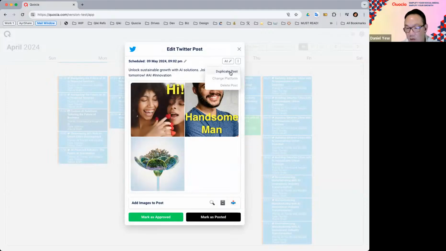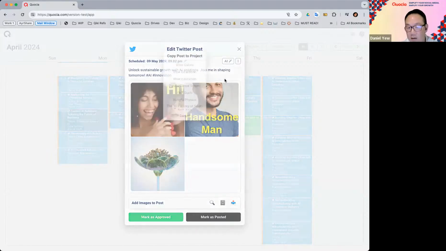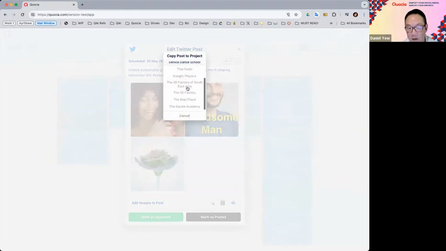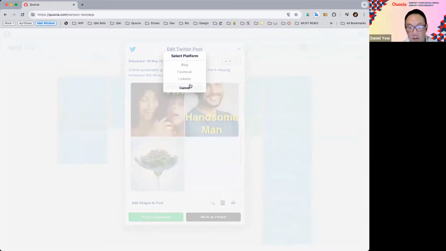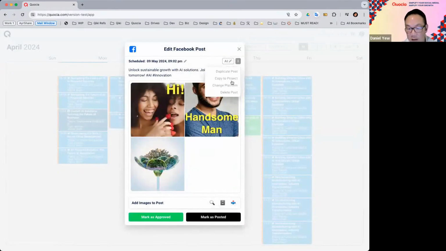And then there's another button where you can duplicate the post. You can change the platform. You can copy it to another project if you have another project. I have a lot of projects, so I can copy it to any one of my other projects. I can change the platform, like this is a Twitter post. If I change it to a Facebook post, it becomes a Facebook post. Or I can delete the post. So these are the things I can do to the post.